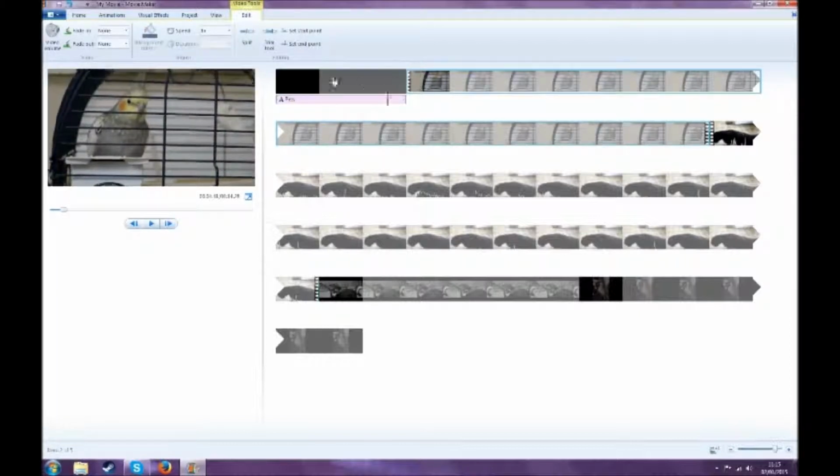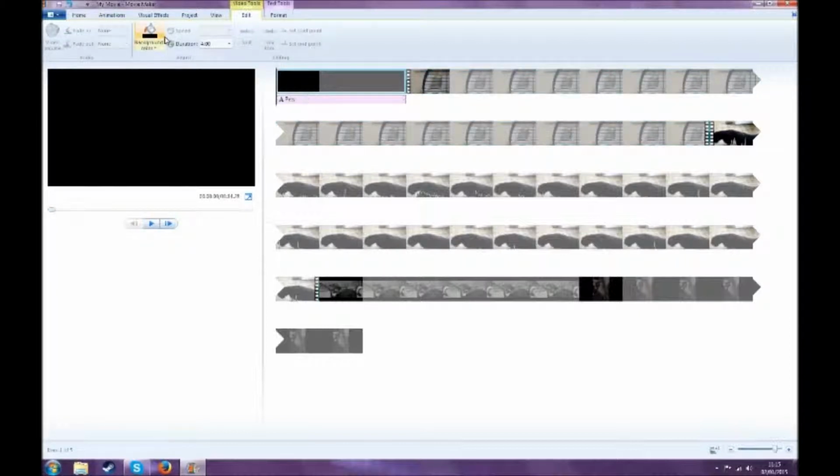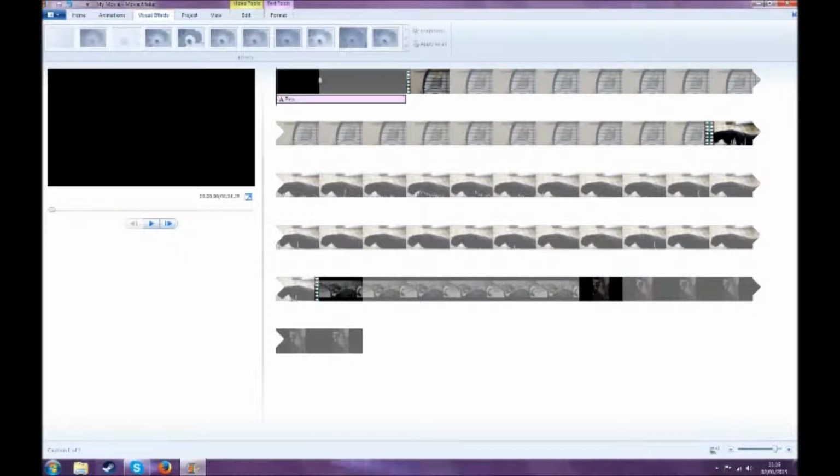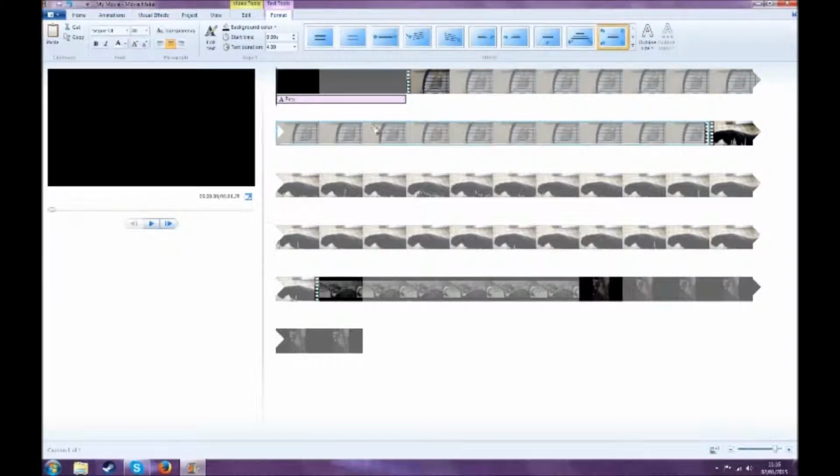7 would have went on too long. So now let's change the text. Let's see what we can do here. Now we're going to go to Text Tools. Like I said, it might go to that automatically when you click on it, it might not. So let's say we're on Visual Effects. You just click Text Tools, and there you are.